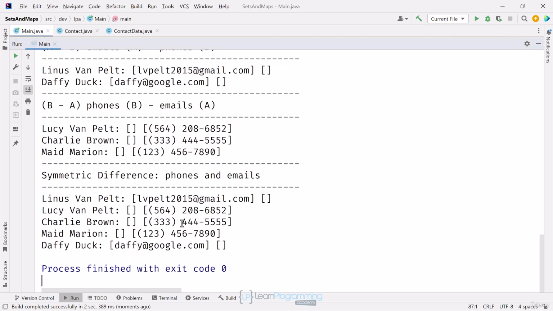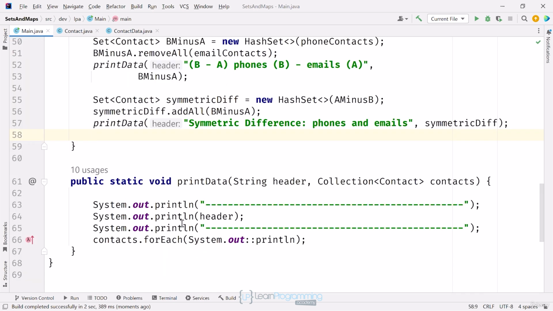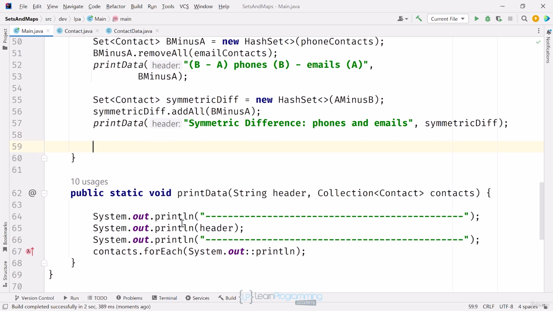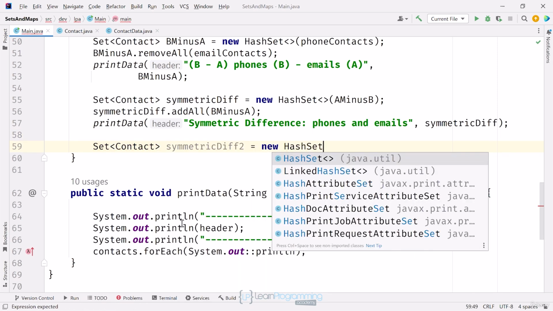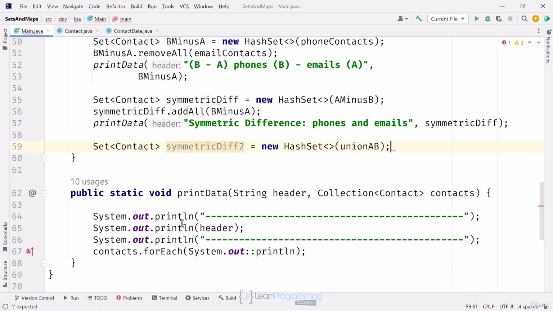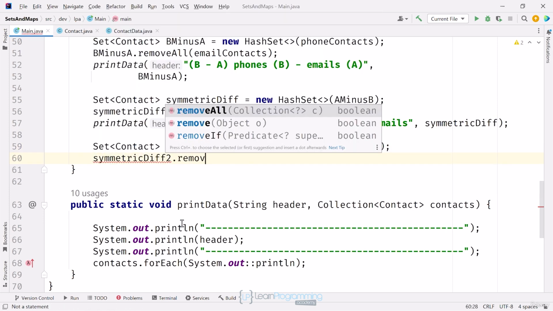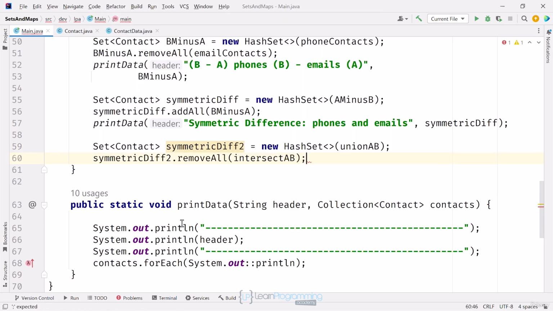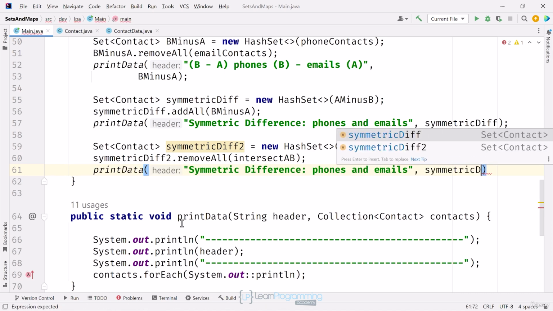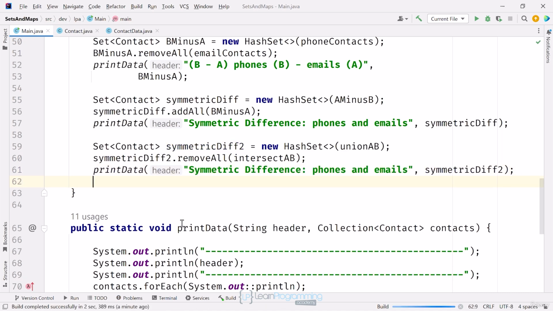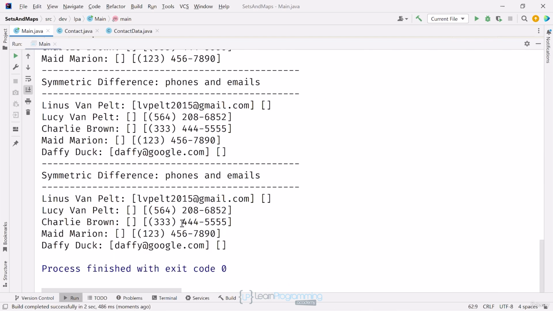The other way to get these same set of elements is to take the union set and subtract the intersected set. I'll first create a set called symmetric diff2, a hash set constructed by passing the union AB set to it. I'll execute remove all on that set, passing it the intersect AB set, and I'll print it out. And running that now, I get the same results this way.